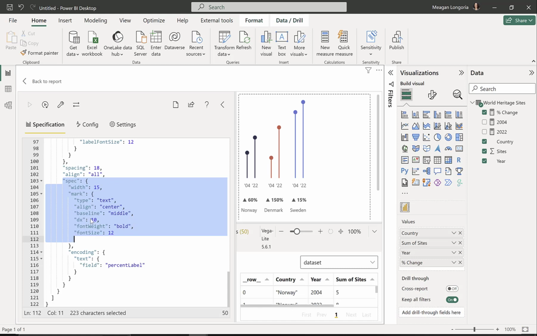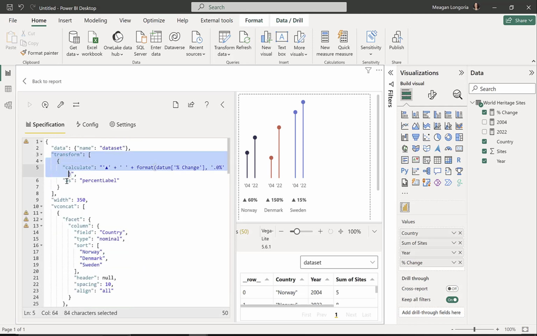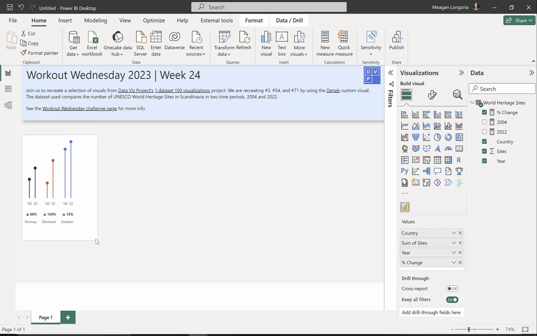I did have to adjust a little bit and offset to try to make my different visuals line up appropriately, so that the label for Norway is mostly aligned with the increase of 60%, which is pretty centered underneath our lollipops. And I chose to make that text bold for the 60%. Then again, encoding this percent label refers back to our transform at the top. So that gives us our first visual.